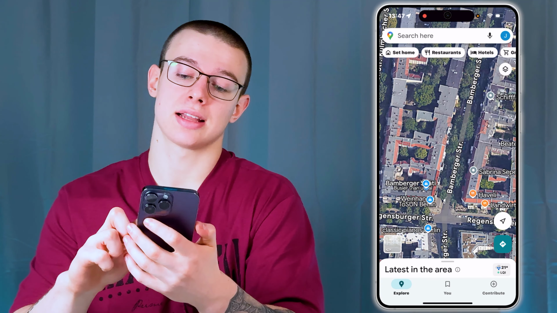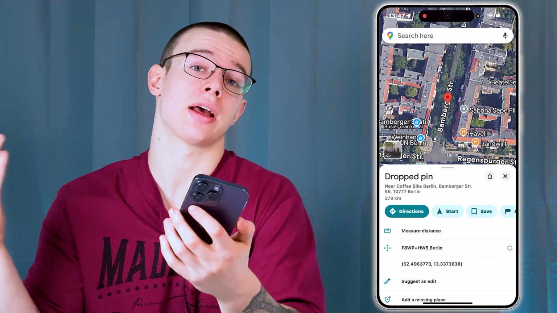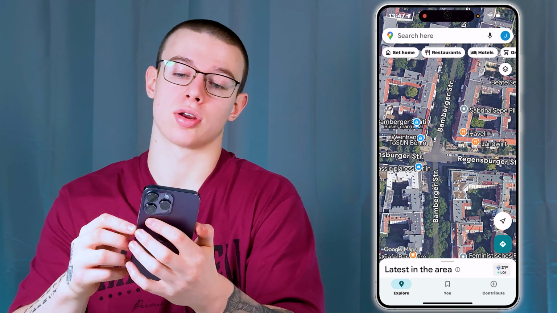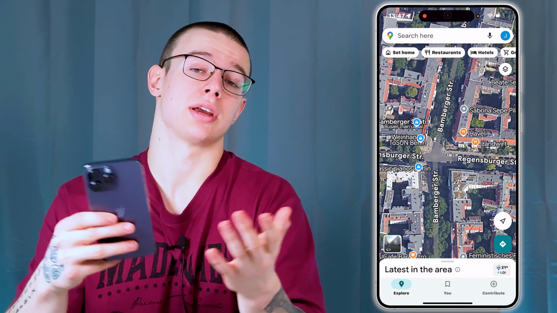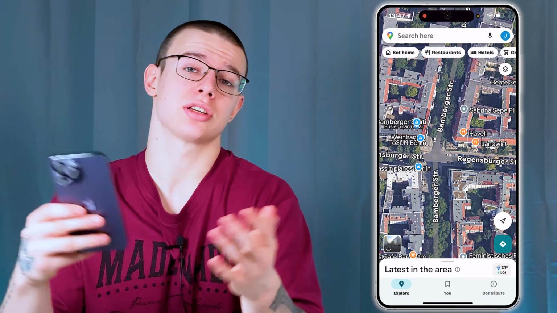And also you can select a street, and if it has an available street view, you can also view it in 3D. So that's pretty much it, guys.